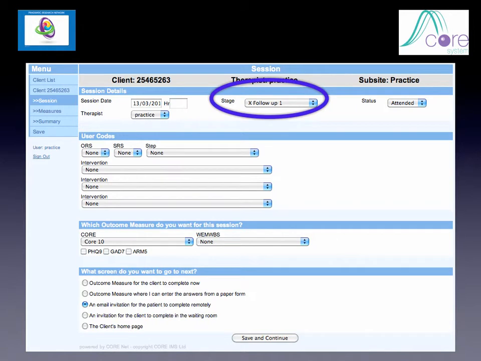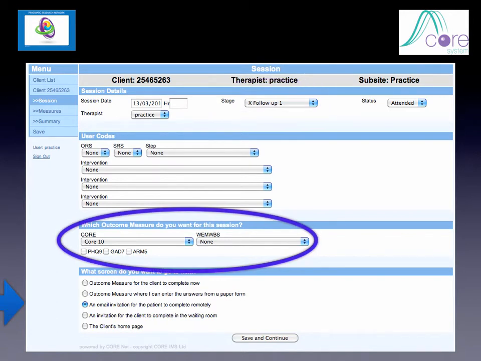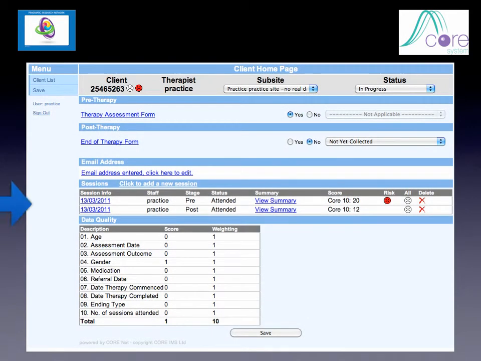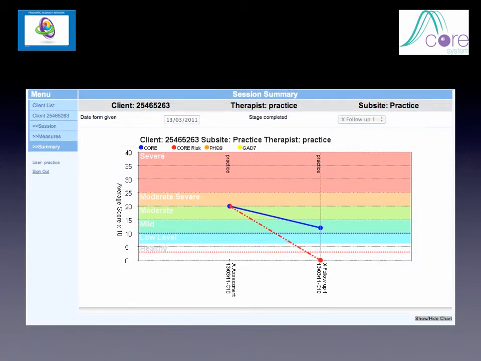Now, of course, this process can be repeated at follow-up, for example. Once again, the measure selected, the option selected to email the client, and click Save and Continue. And when the client goes to their email inbox, they'll have the new email, and once again they fill in the outcome measure in the normal way, and you can see the extra measures now added on the client home page. And the screen summary is available, of course, again.